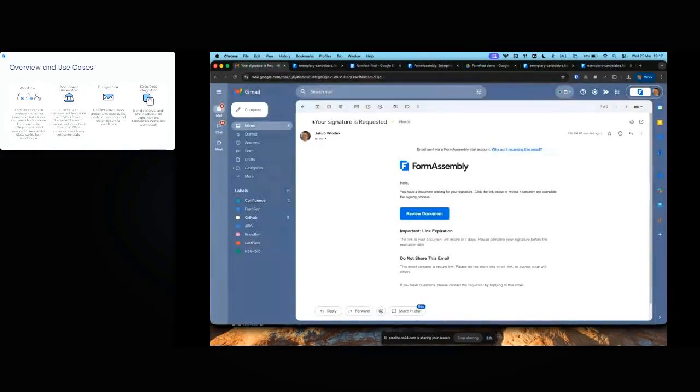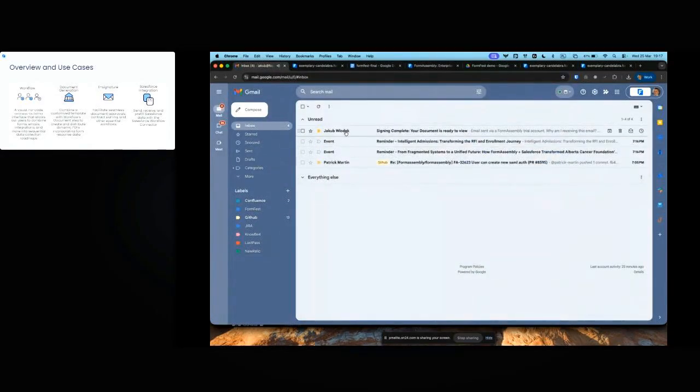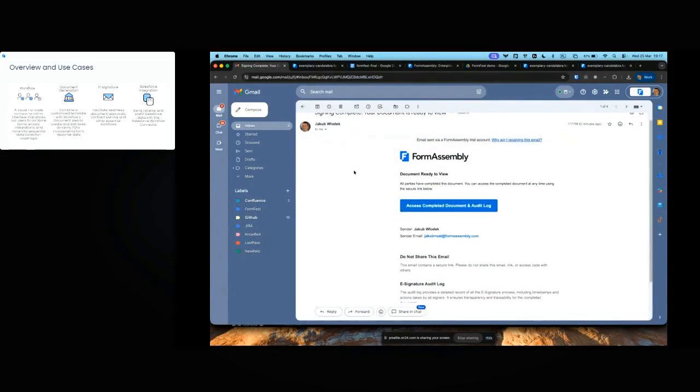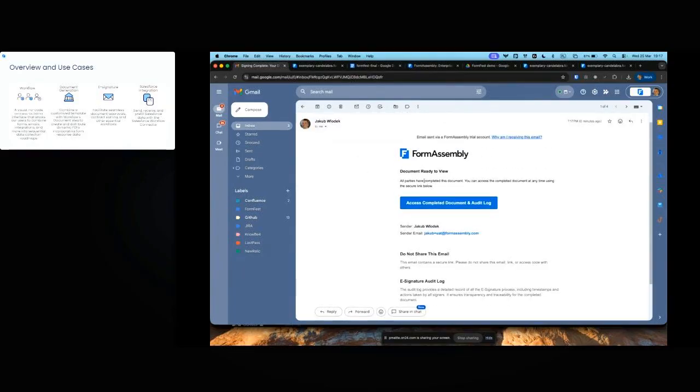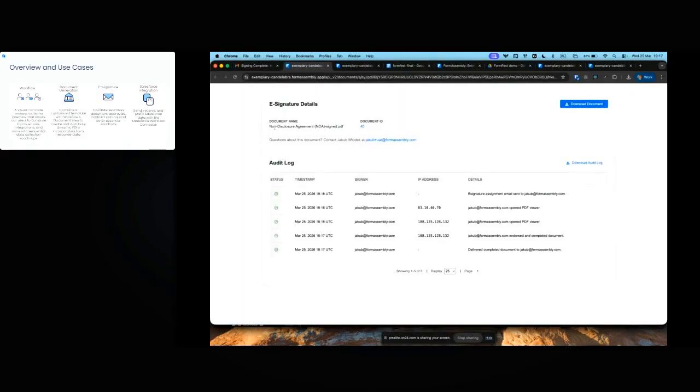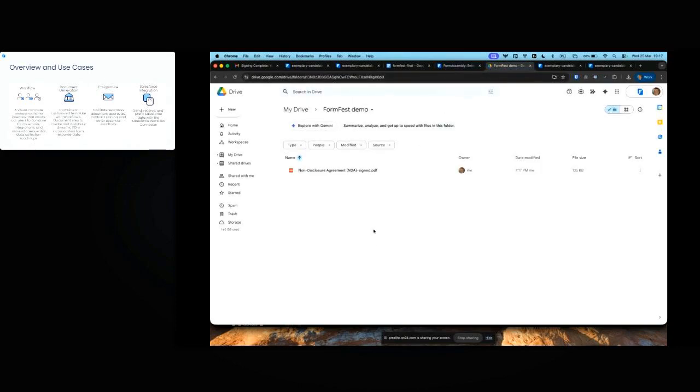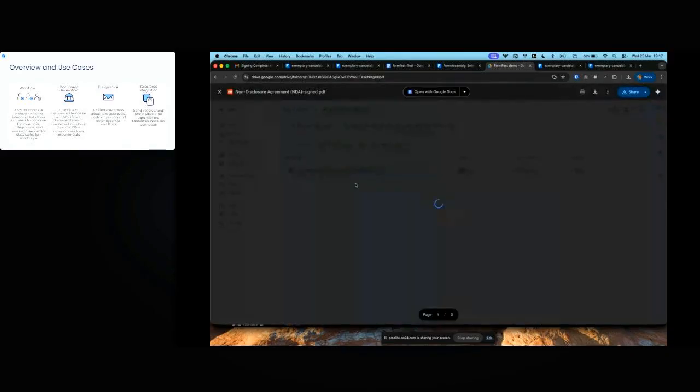I should get an email. Oh, I've also got event reminders on my email. But boom, I have the final email. So what I can do, I can access the signature view where I can download my document and see the audit log. This is more for a compliance thing, but actually we want to check if everything went right with the Google Drive. And as you can see, boom, I've got my PDF.